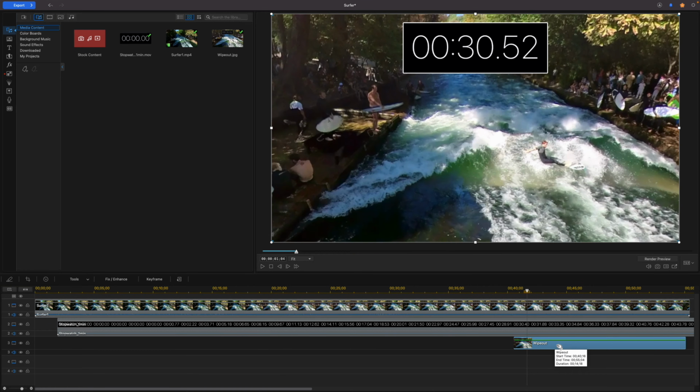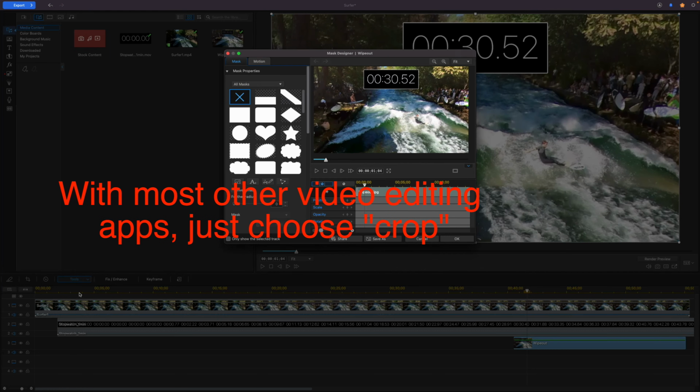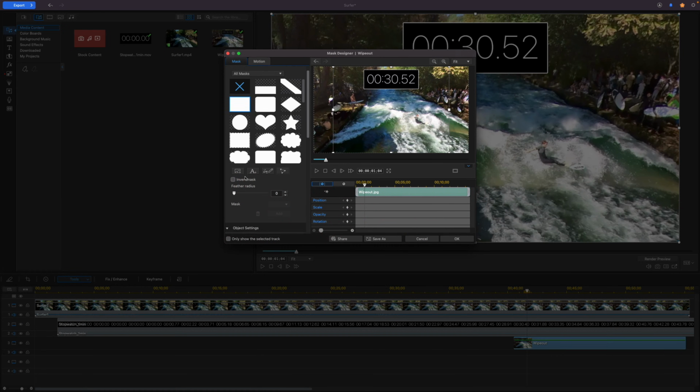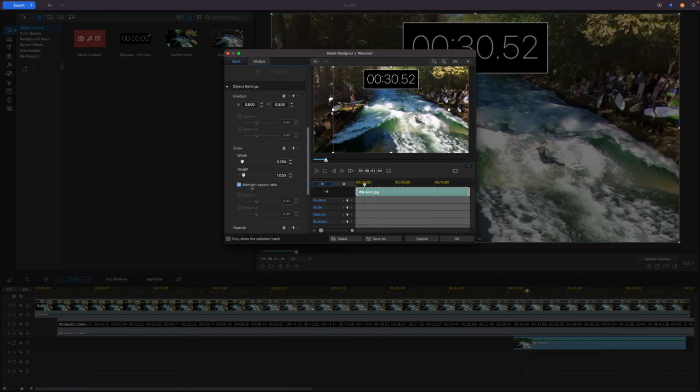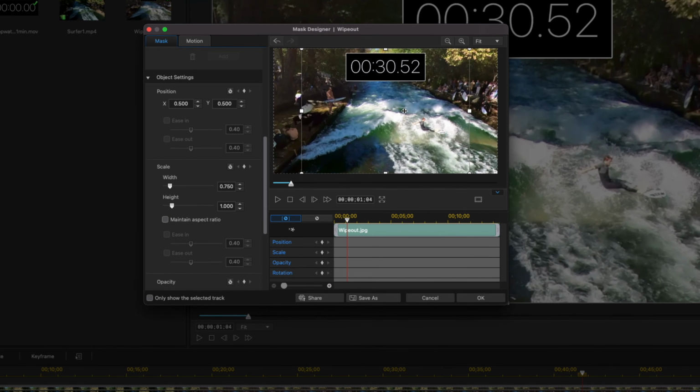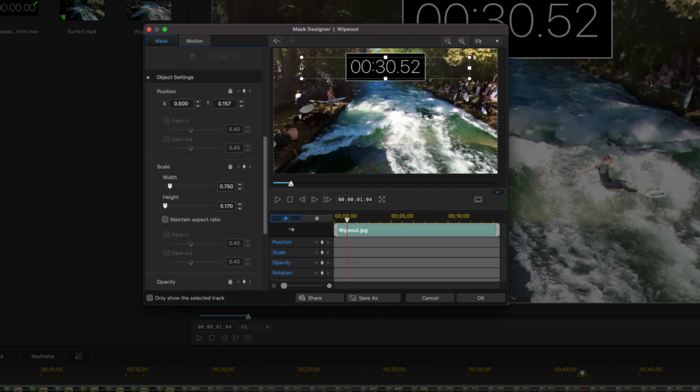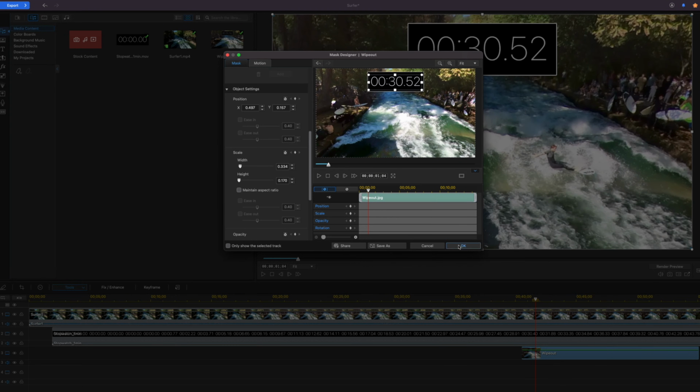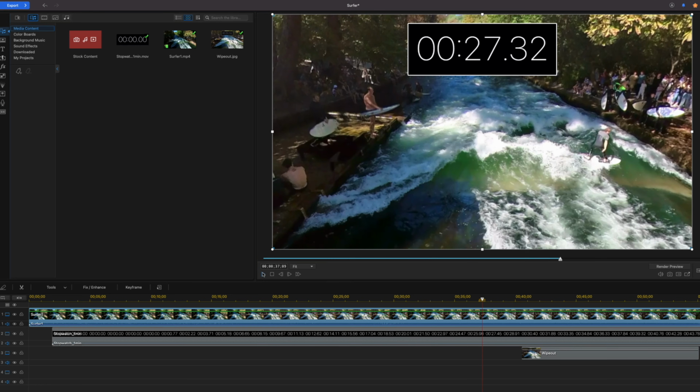So we're going to take our snapshot. We're going to go to Tools over here and go to the Mask Designer. First, we're going to just select a square mask designer. And then under Object Settings, very important, turn off Maintain Aspect Ratio so we can create a freeform crop. So now we're just going to crop in just on our time. Right there. Okay. And now, if we just go back a few seconds, this is what it looks like.